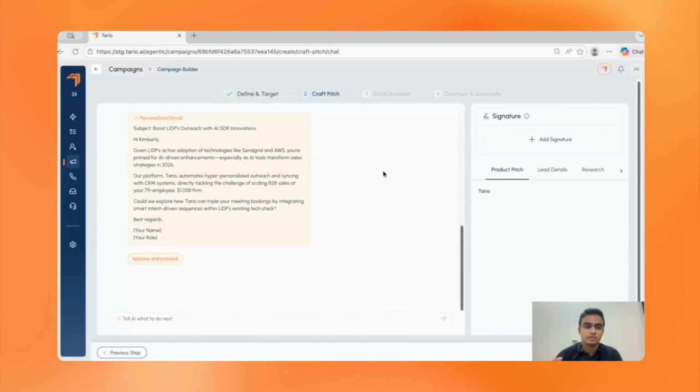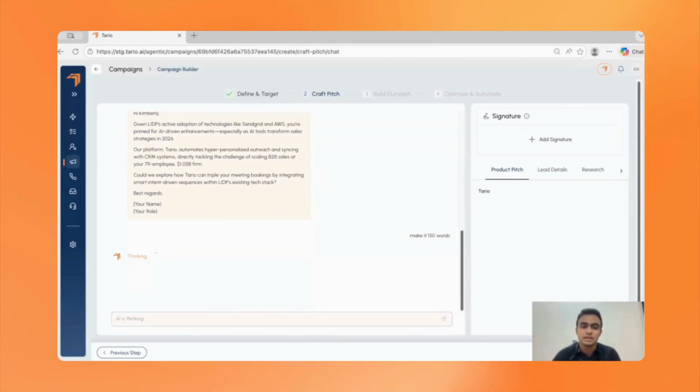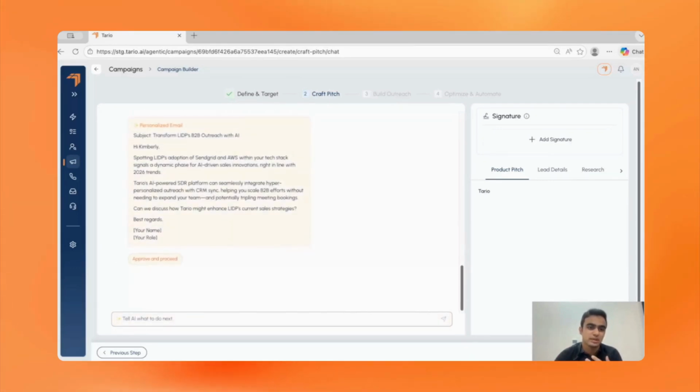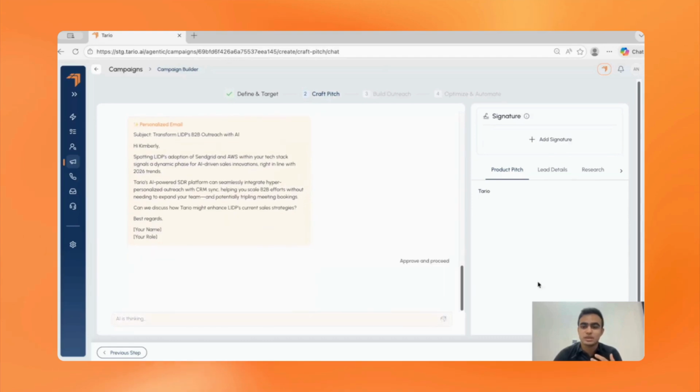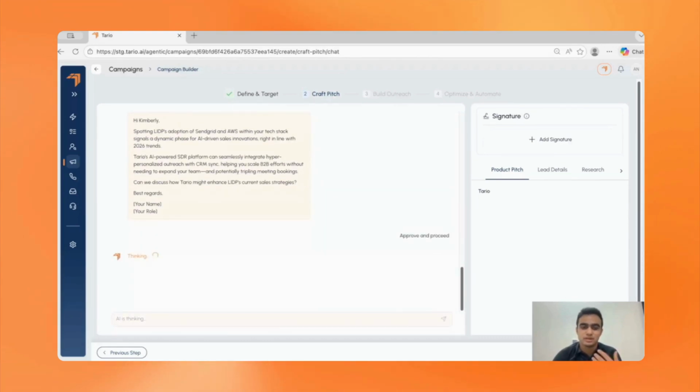So it's come up with this email. We can have a look at it, suggest any changes or any other more detailed instructions to change what it researches or how it writes the email. If we are happy with it, we can proceed and move on to the next step.